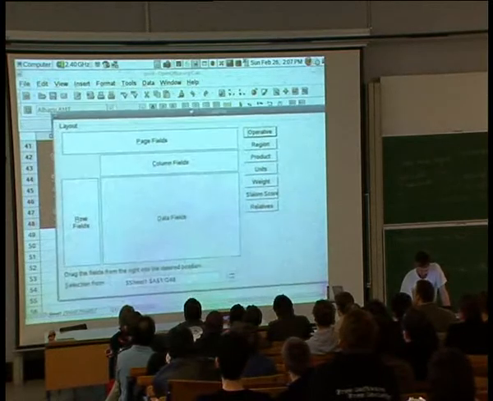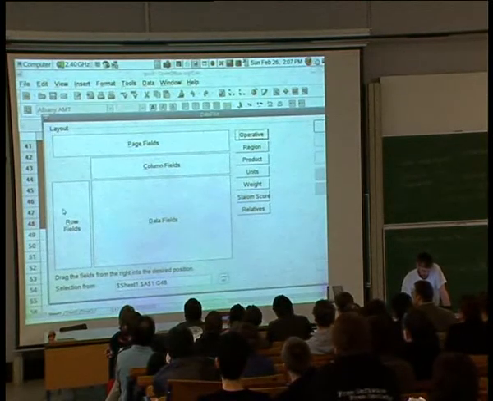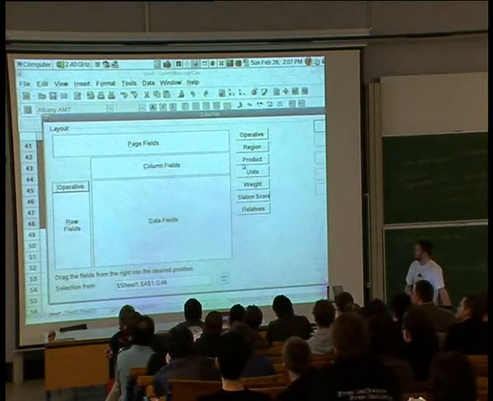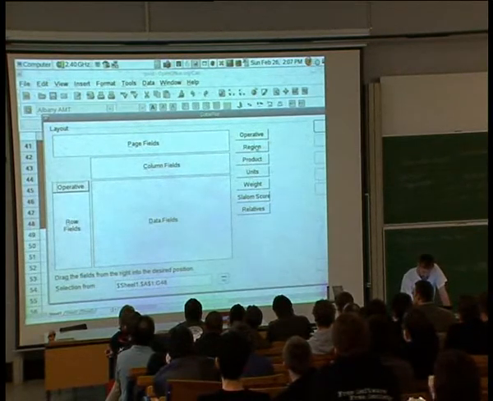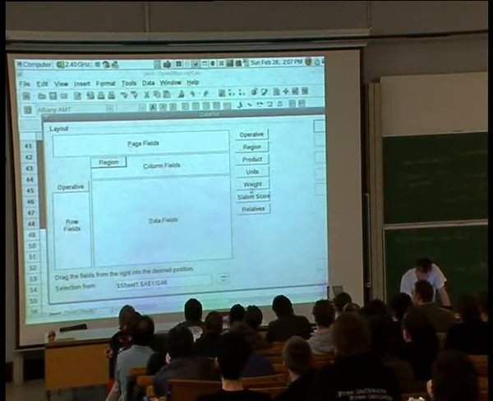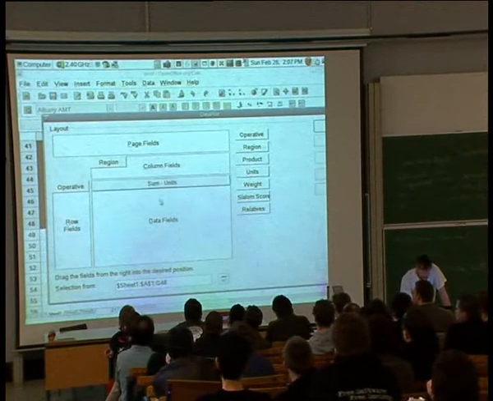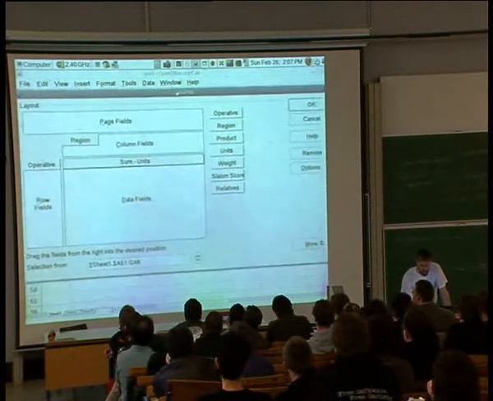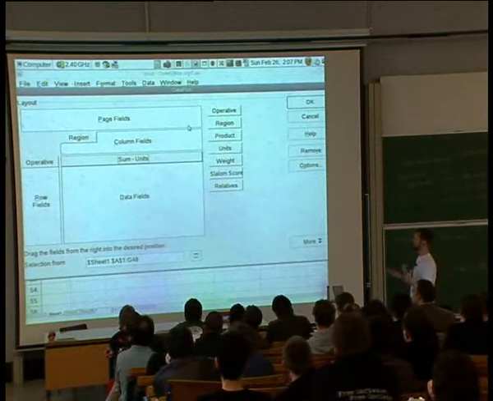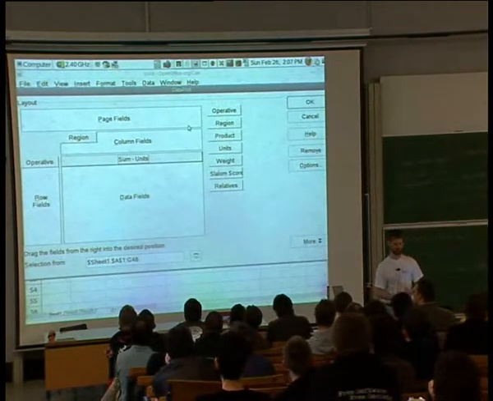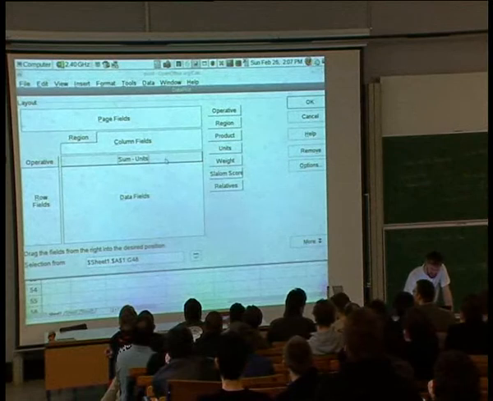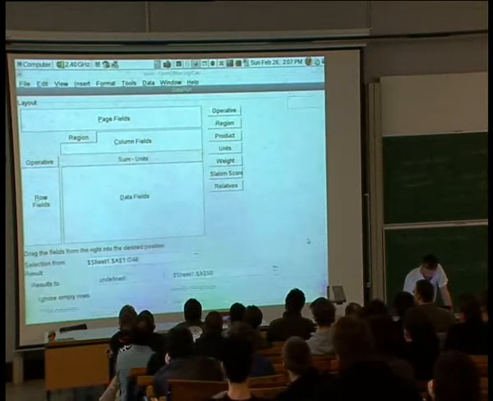Now what it allows you to do is to view, for example, the operative on this field here, so you can see which of these fellows earn much, and the region as a column, and then maybe the number of units they made, right? So you can see very quickly who sold what in what region and how much money they got for it. And of course you see it's the sum here, so it sums all of those fields together.